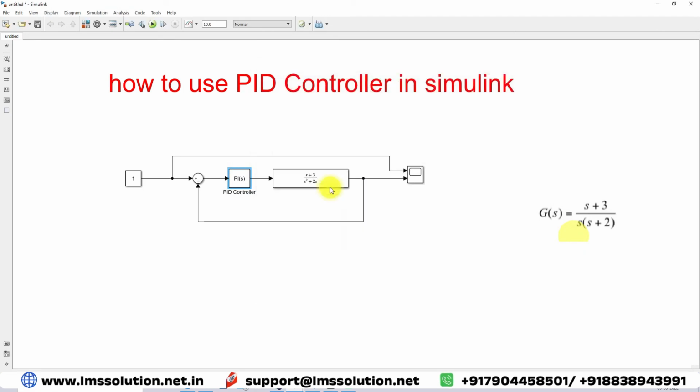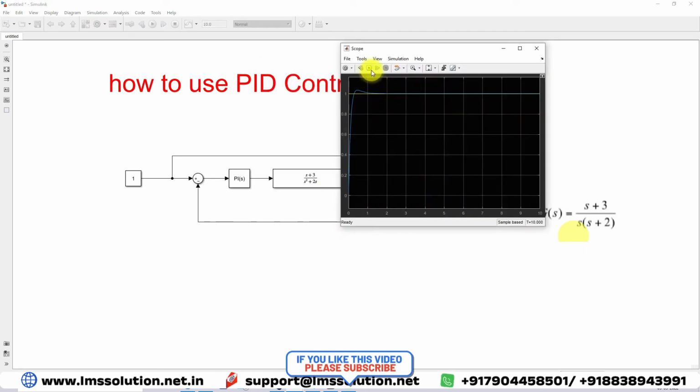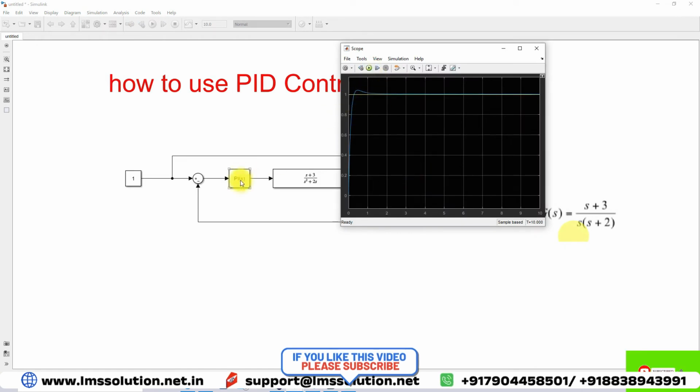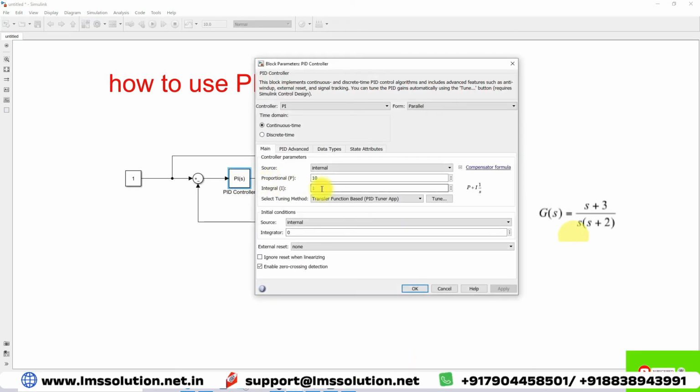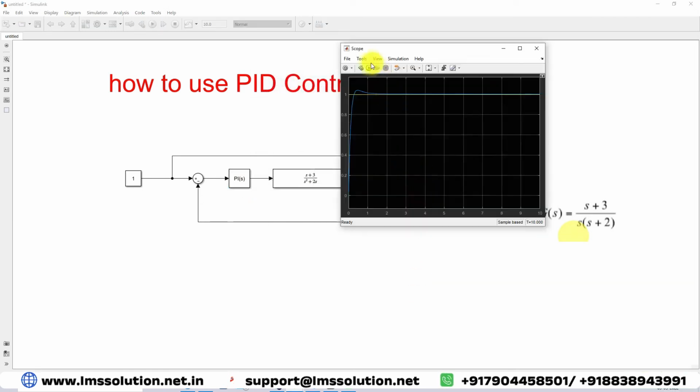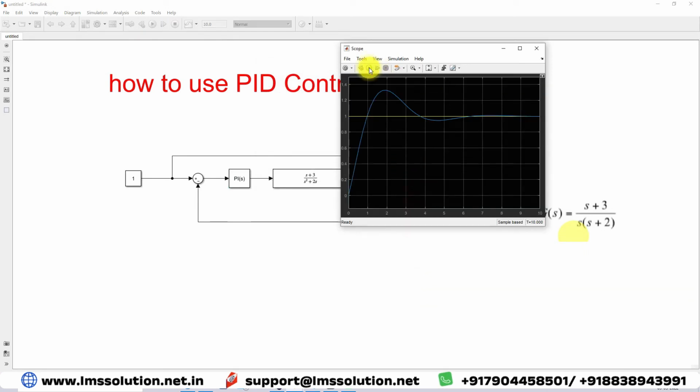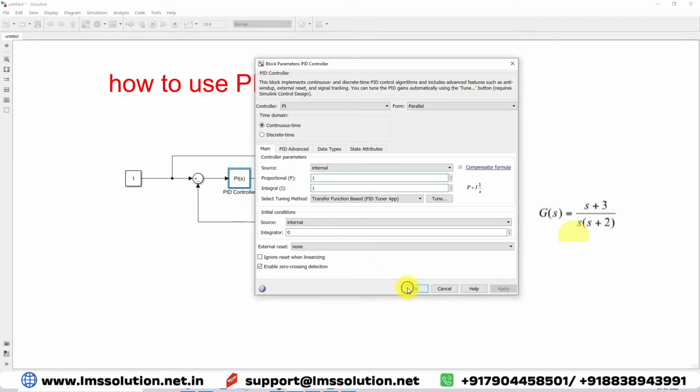Here I'm going to put 1 for the integral gain and then check the response. You can see there are some small variations. So I'm going to use 1 and 1 here, both are 1, and then check the response. Okay, you can see those variations. So based upon the values of Kp and Ki, you will get different responses.